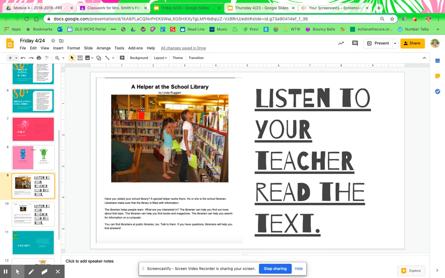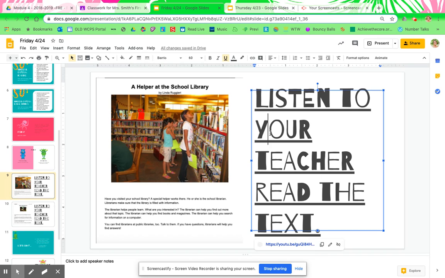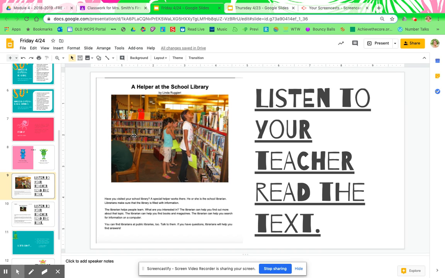This is called A Helper at the School Library. You're going to click this big print over here and it will be your link to listen to me read this text. I have also posted this text on Google Classroom, so you can bring it up and follow along while we read. You can read with me or you can follow along and listen.